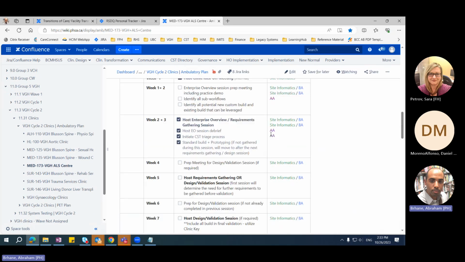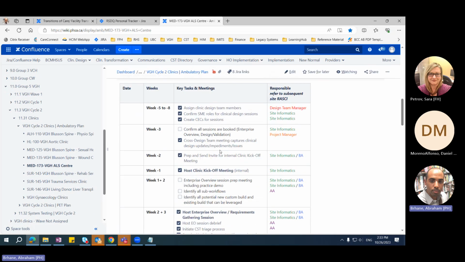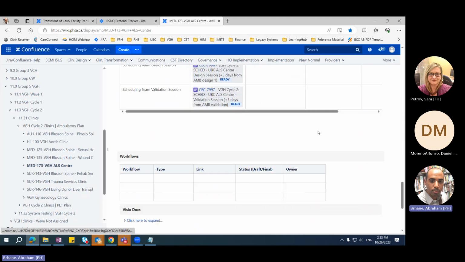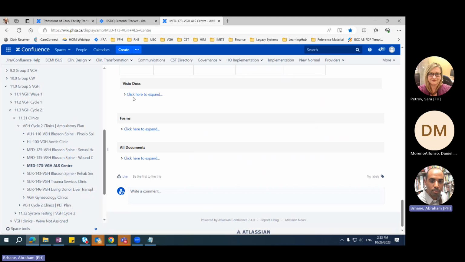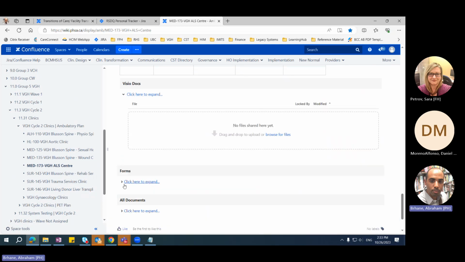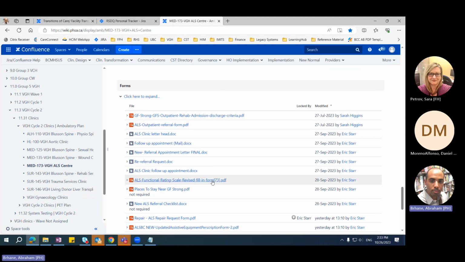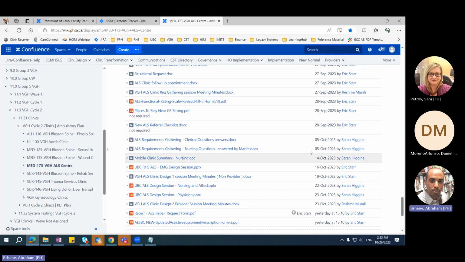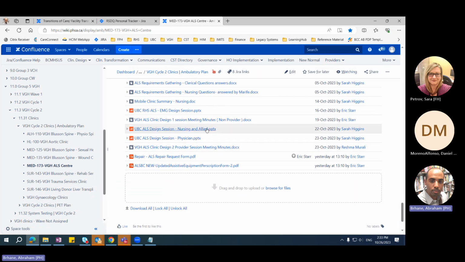They also will keep a checklist of different steps. If there are recordings of their design sessions, they also post recordings here with minutes beside them. And then a section for Visio documents, if there were any. Forms, these are usually sample forms used at the clinic. And then all documents. So this should include a couple of PowerPoint presentations.